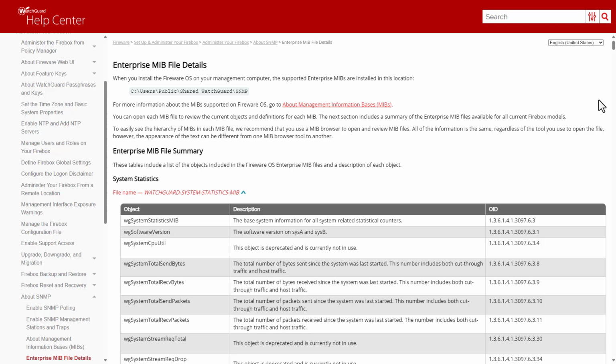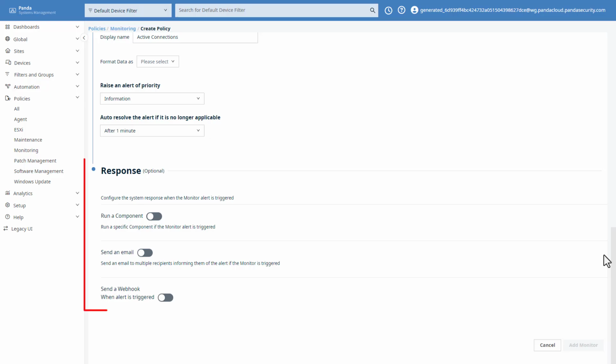These OID numbers are defined inside of something called a Management Information Base, or MIB. Check out the WatchGuard Help Center for more information on the MIBs that the Firebox uses. This is where you can find the OID numbers for a ton of different data on the Firebox. You can then use this information to create new custom SNMP monitors to track that data back in systems management. Like any other monitor, I can also set responses at the bottom in order to be sent emails or other messages if things are not working.